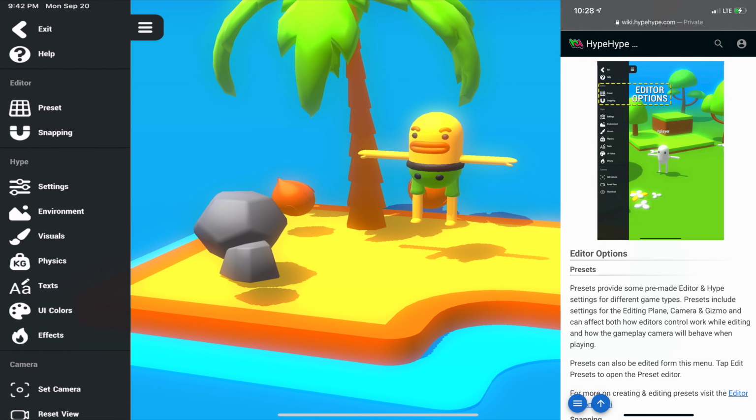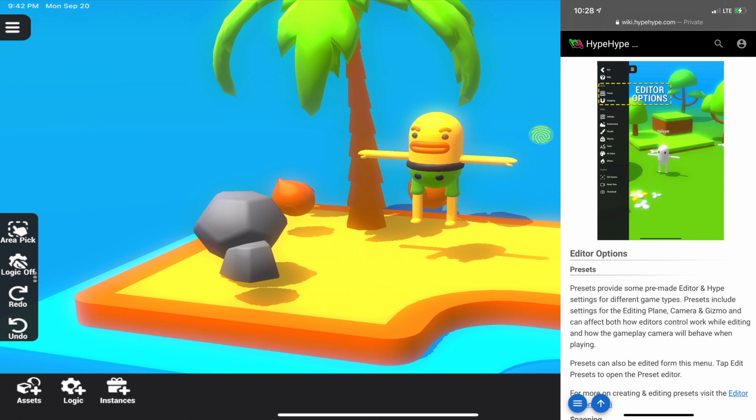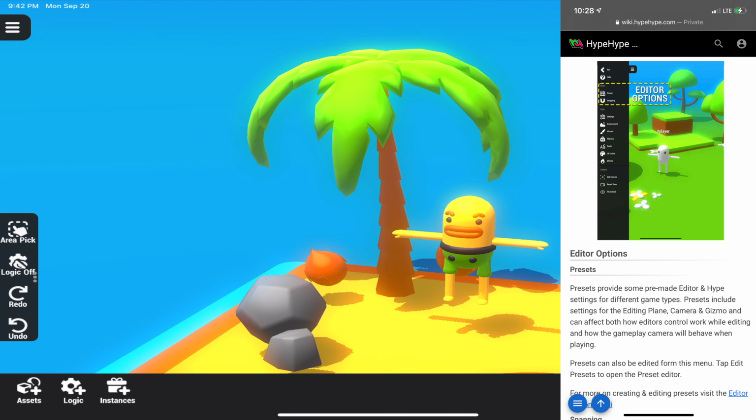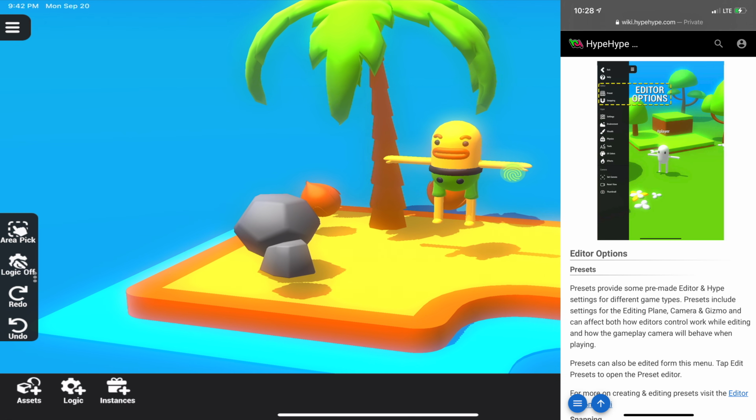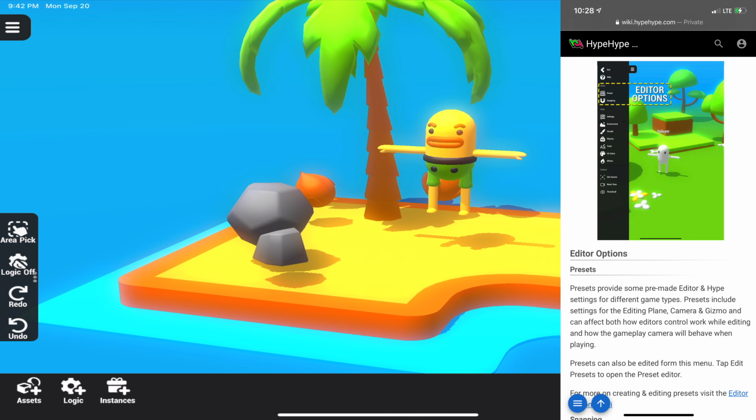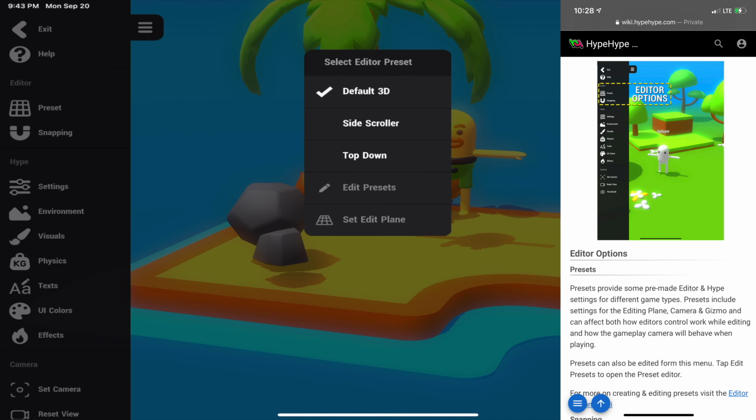The first thing we have over here on the top left is the editor options. These are presets. Presets provide pre-made editor and hype settings for different game types. These include editing plane, camera, and gizmos that can affect both how the editor control works while editing and how the gameplay camera will behave when playing. Presets can also be edited from this menu. Tap presets to open the preset editor. For more on creating and editing presets, visit the editor options.